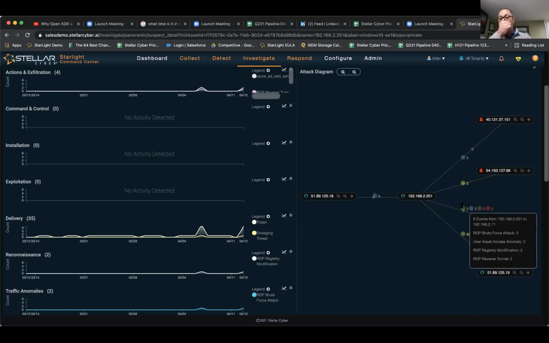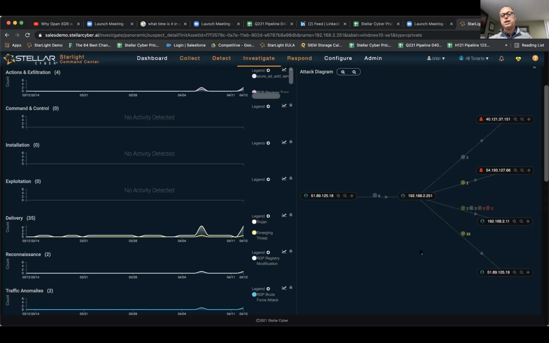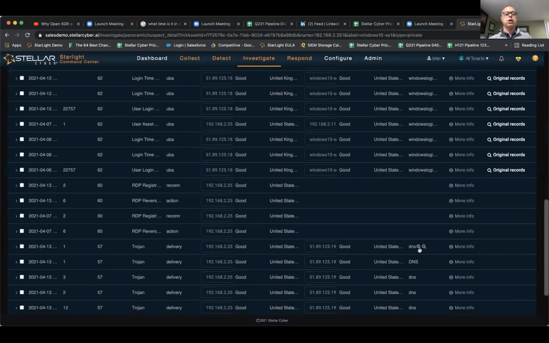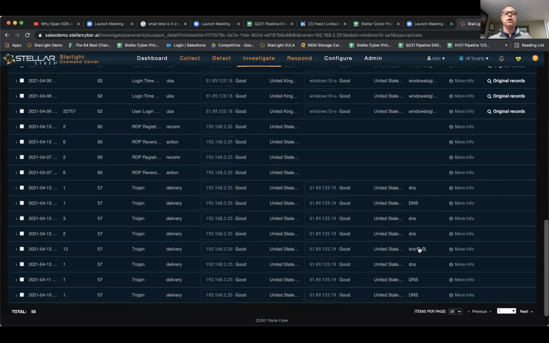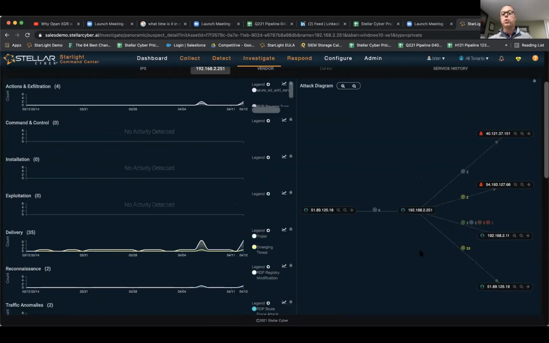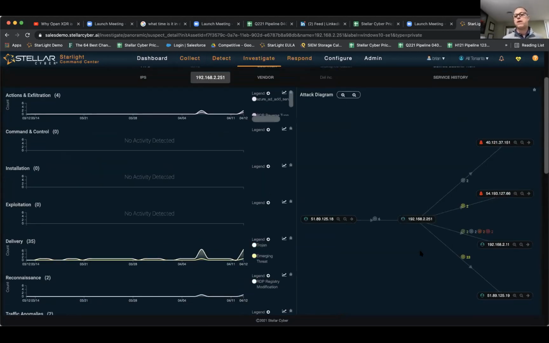On this one, there was an RDP brute force attack on the server, and they built a reverse tunnel ultimately into this particular server, right? So what we're seeing here is a correlation of all the different alerts associated with that server at the bottom, which you would maybe see in a SIEM. What we're doing is giving the analyst a graphic representation of exactly what happened.